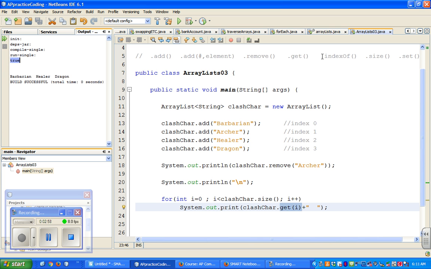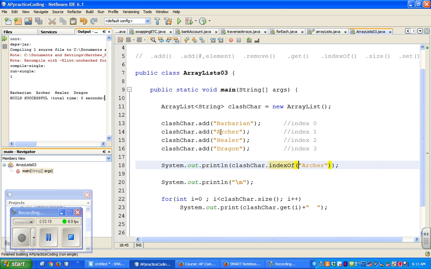With indexOf, we know that that also returns what index number an item is at. So if I were to type clash char indexOf, and I'm trying to figure out where the archer is. Now remember, the archer is there. It has not been removed anymore. It should return the number 1 to me. And this is all review from previous videos.